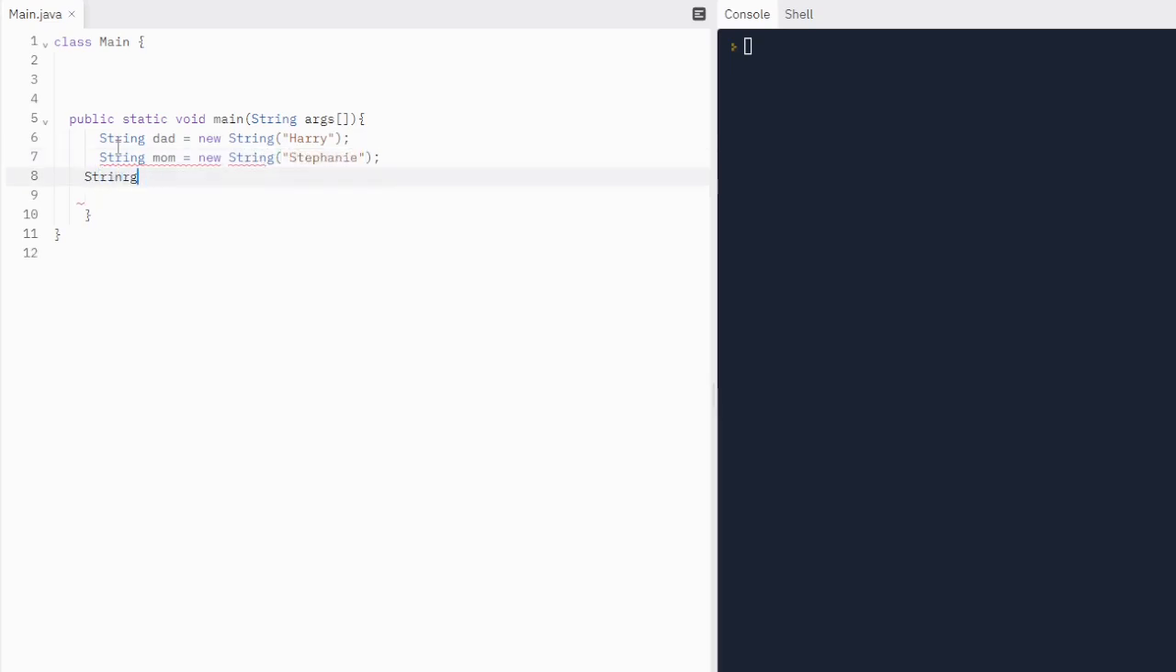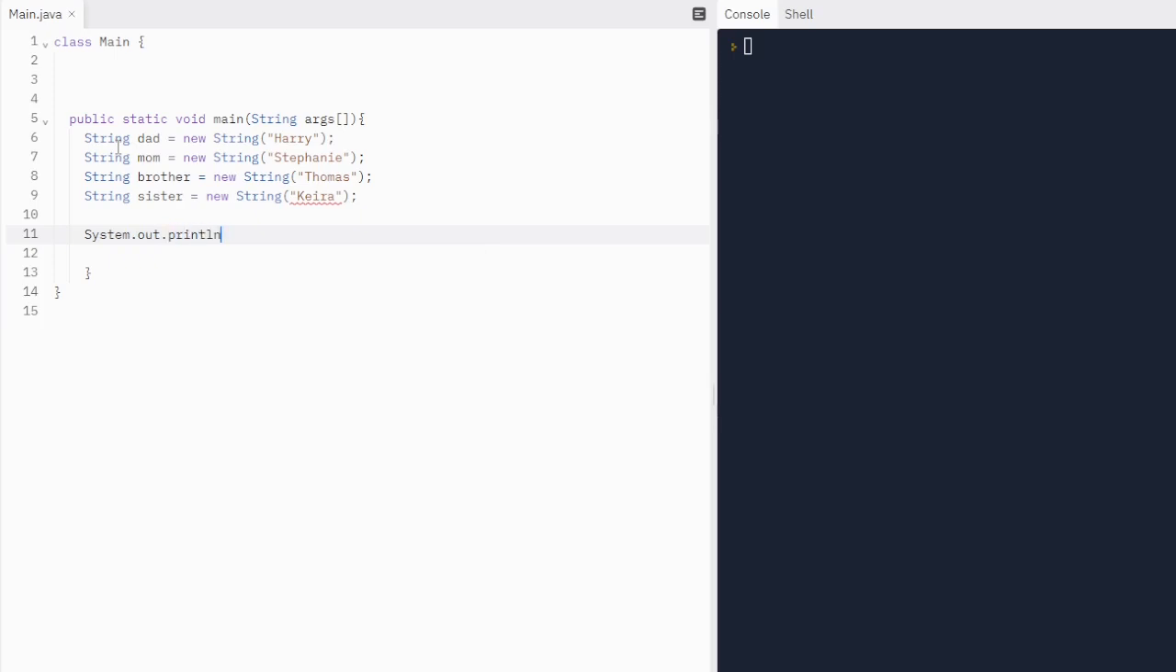Then we'll do, okay, I'm just going to unindent all these because it's really being a biscuit. So then we're going to do string brother equal to new string, Thomas will be brother's name. And then what should sister's name be? I know what sister's name should be. Sister's name should be Kira, with E before I to make everyone mad, especially if you're an English teacher. All right, so we have our family now. Yay!